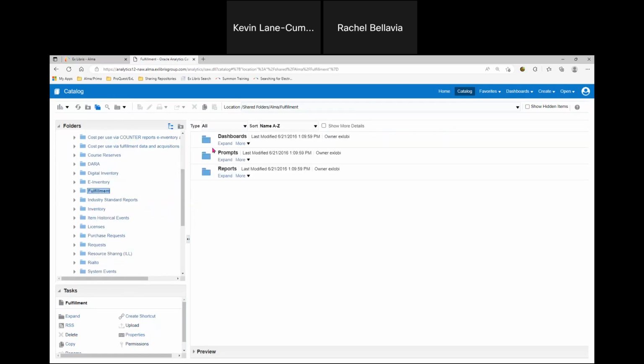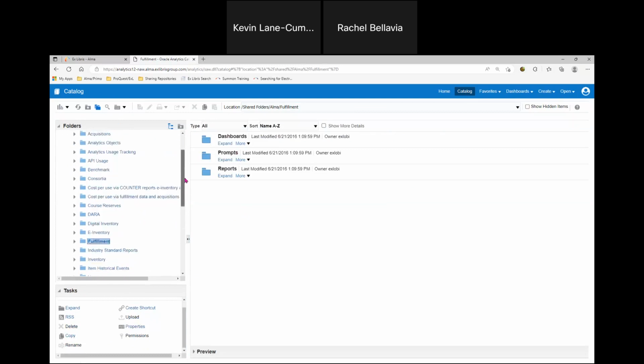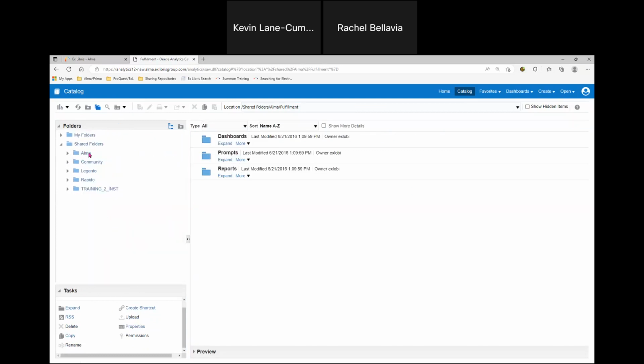Fulfillment. So you see how it's built with the dashboard folders and prompt folders and reports folder. I want it all. The easiest way to do this is to take everything. So I highlighted the Fulfillment folder here, and I go down to the bottom to the tasks, and I click Copy. Now I need to navigate to the place where I want this to go. So I'm going to collapse the Alma folder, go to my institution folder, and it's probably just simple enough to put it right here at the top level.